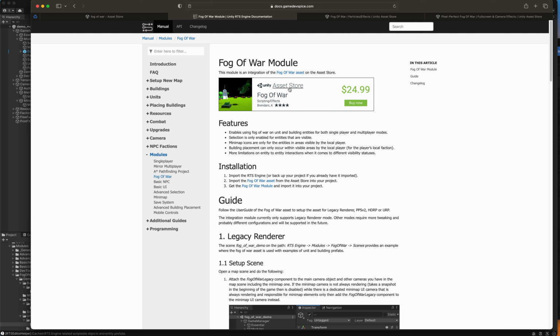And again, this is with RTS Engine 2023.0.2 and the Fog of War module 2023.0.2.